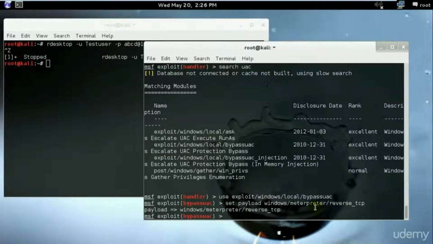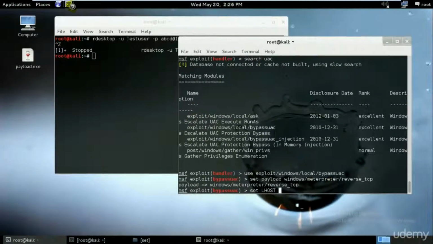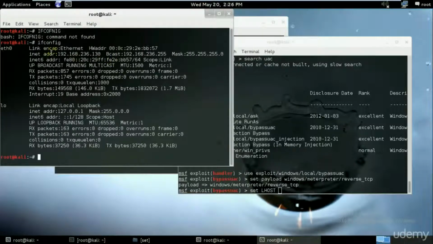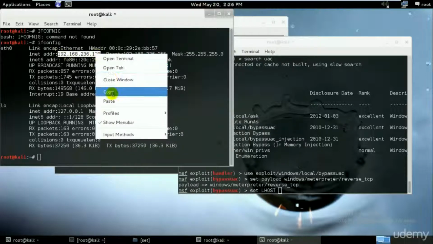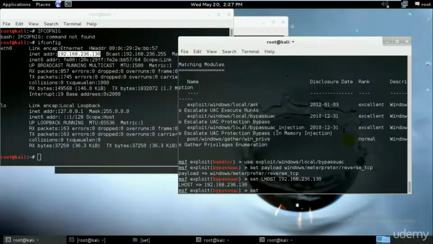After that, I need to set our local host, that means my own computer's IP address. So I'll type set LHOST, and I'll just go ahead and check. And this is my IP address. So I'll just copy it and paste it over here: 192.168.236.130. And I need to set the local port for that, where I would gain access.